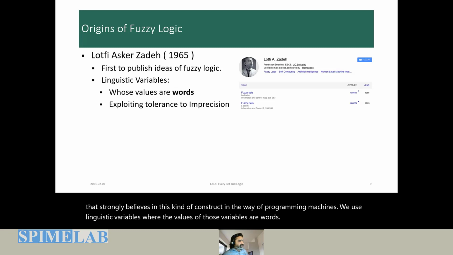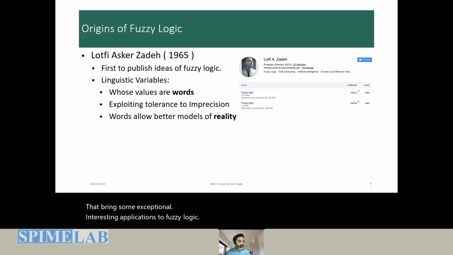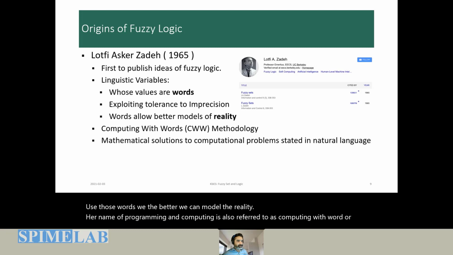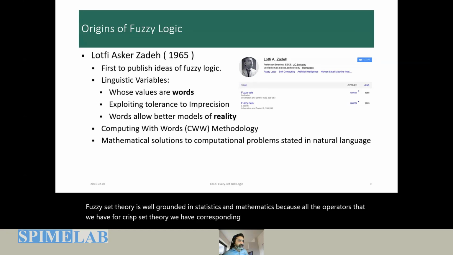And those words allow some imprecision, and that brings some exceptionally interesting applications to fuzzy logic. So the better we can use those words, the better we can model the reality. This paradigm of programming and computing is also referred to as computing with words, or CWW methodology. Fuzzy set theory is well grounded in statistics and mathematics, because all the operators that we have for crisp set theory, we have corresponding operators and proofs and theorems for the fuzzy set.